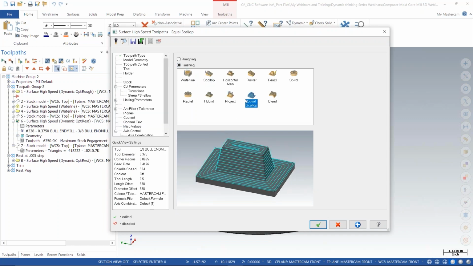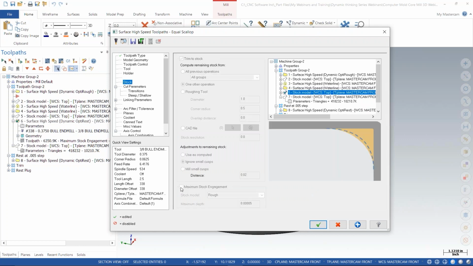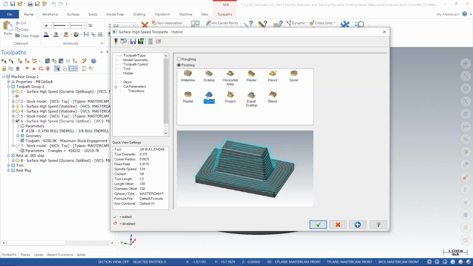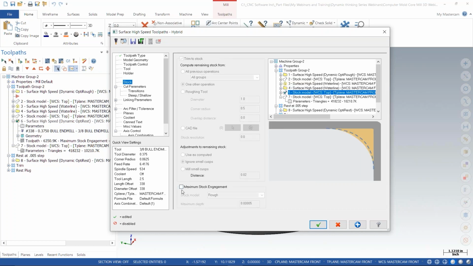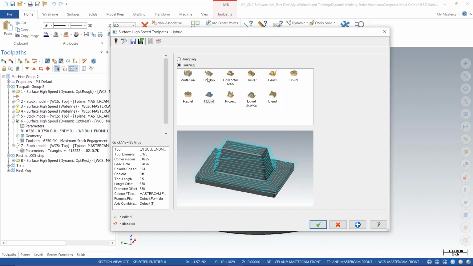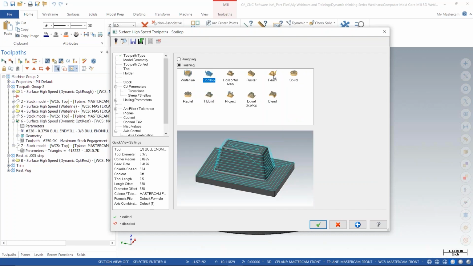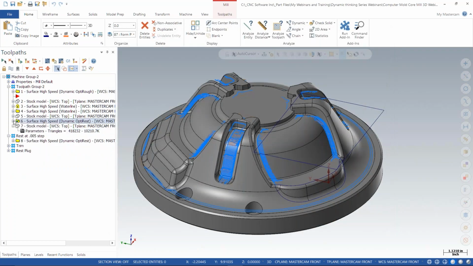For example, like the equal scallop, it's going to be grayed out for, I think, just maybe hybrid and equal scallop, I believe. And no, it's available for hybrid. So we slowly enable it for everything over the releases. But it's there for waterline and scallop and raster and pencil, and fantastic functionality. Max stock engagement.